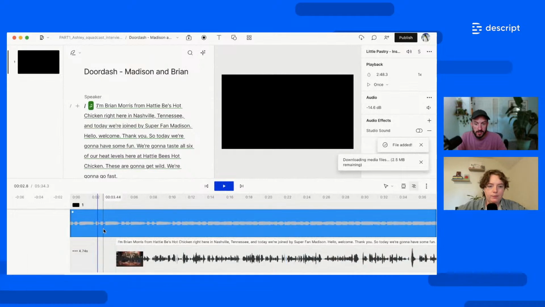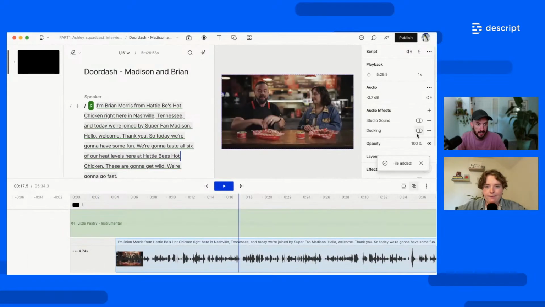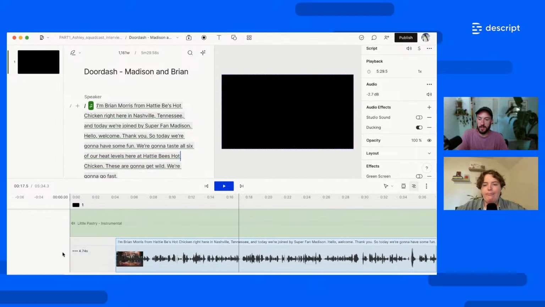Cool. So here I have some music. If I add ducking to the script, oh, it looks like it worked. I think I know what the issue is, but we'll get that fixed for you. If I turn on ducking, every time my speakers come in, it's going to automatically reduce the volume for me.